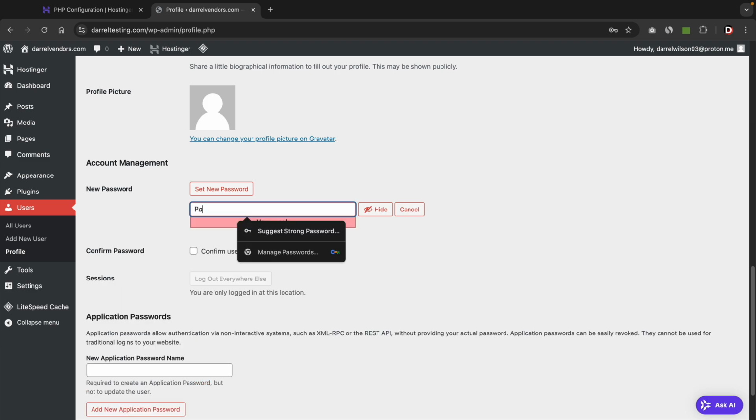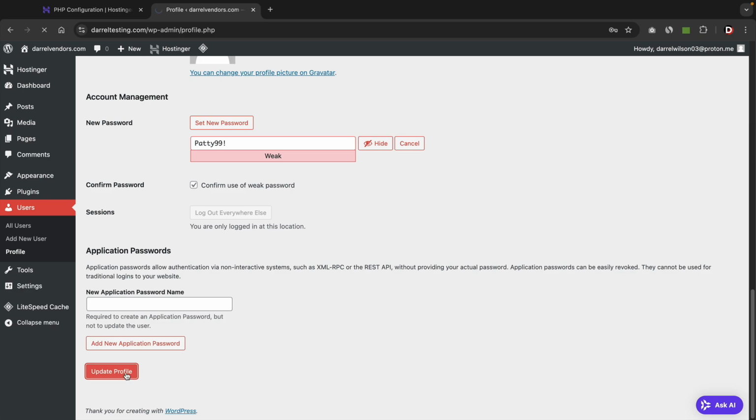I'll change mine to Patty99, okay? And then here, I'll confirm use of weak password, scroll to the bottom, and then click on update profile.